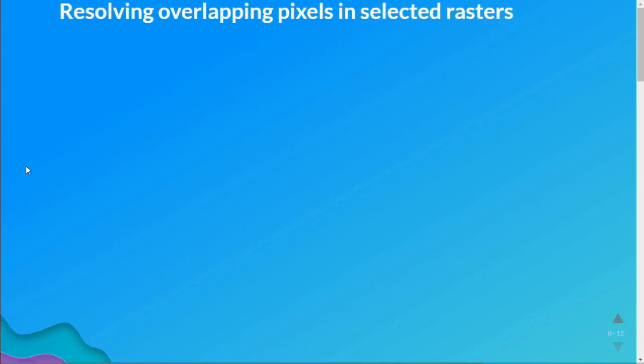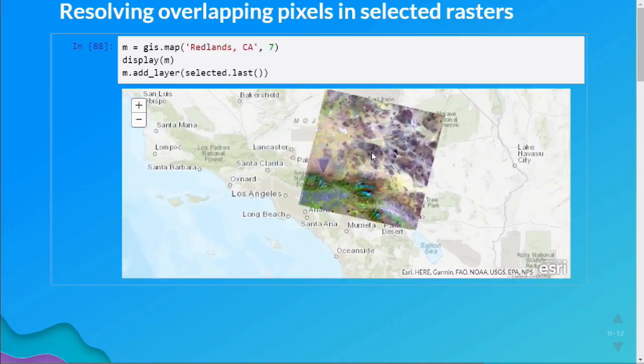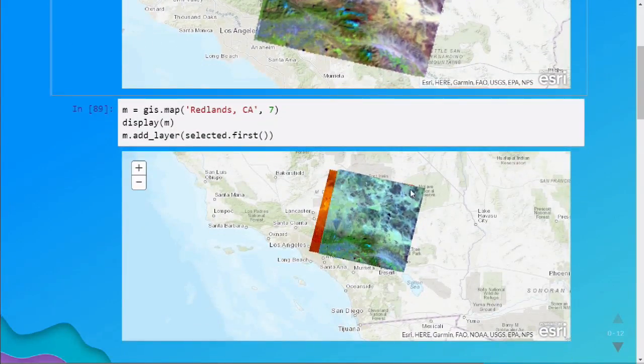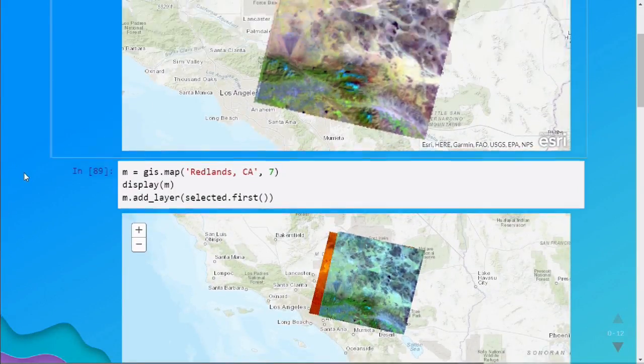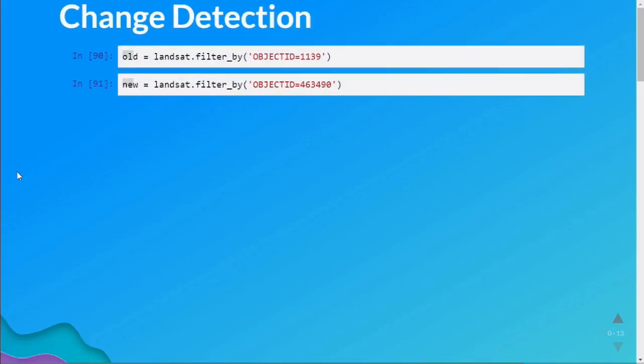So once I've selected a bunch of scenes that are overlapping, 60 scenes that I just selected, how do you resolve the overlap between them? You need to do some compositing. For that, we've got mosaicing methods, and we've got helper methods like getting the last scene or the first scene. So here I've added the last scene. Here I've added the first scene from Landsat. So that will be useful when you're doing analysis like change detection, or you want to get the mean. So these helper methods are available.